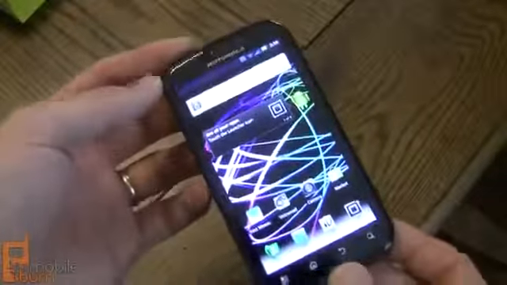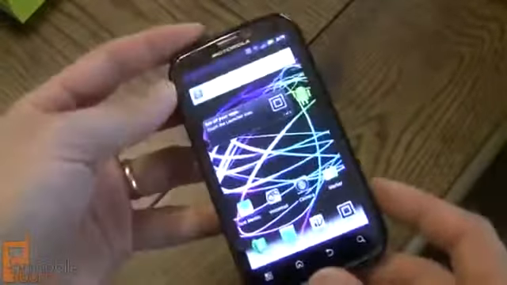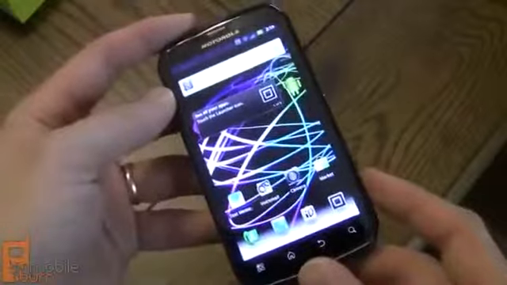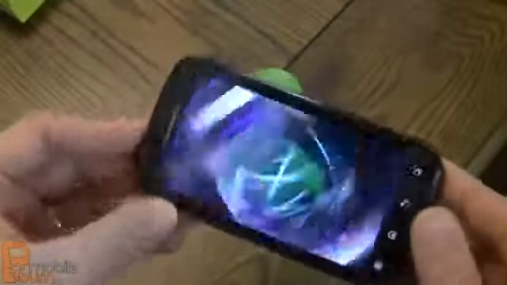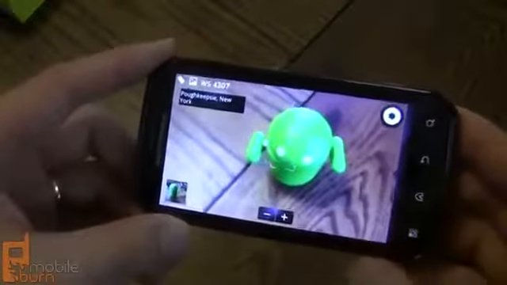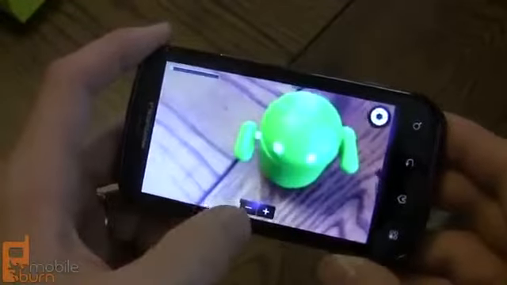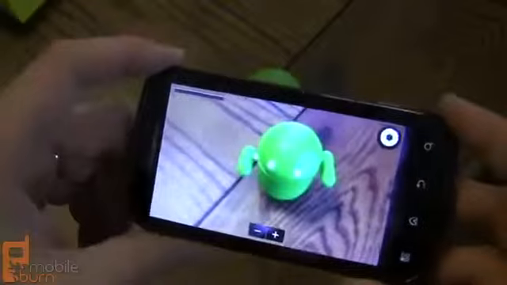If we take a look at the camera application available on the Motorola Photon 4G, a couple different ways you can launch it. You can launch it with the camera icon there, or if you press the camera key for a second, it will launch the application. It does take a second to load or launch, a little bit longer than we would like to see. But there you go.